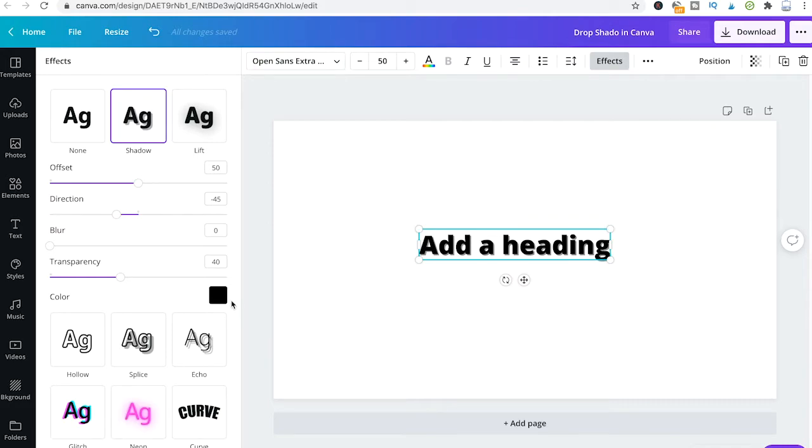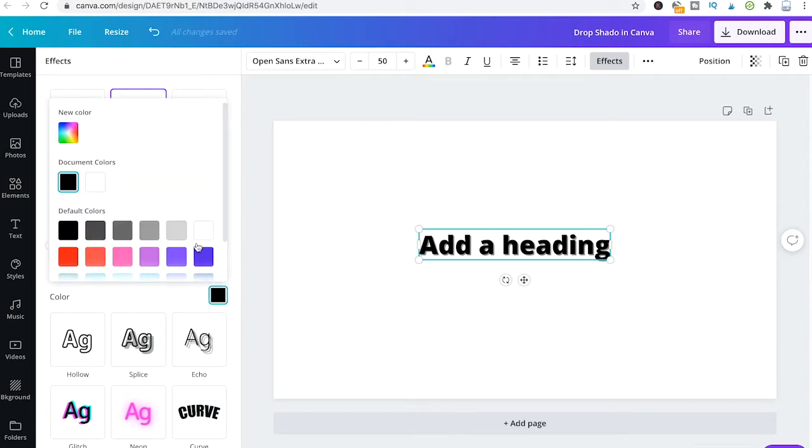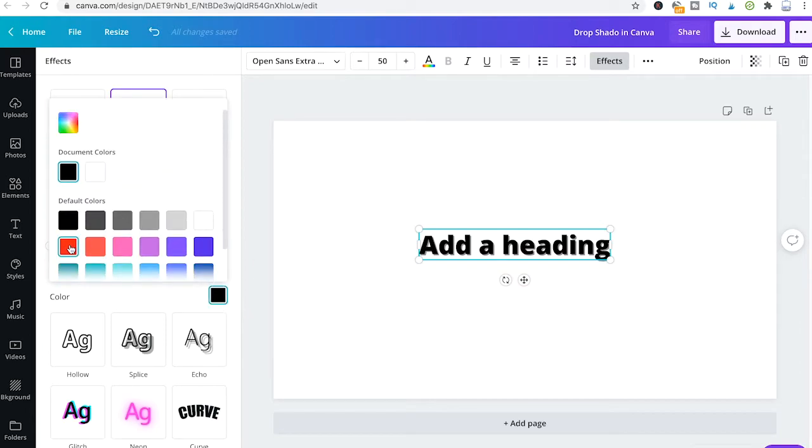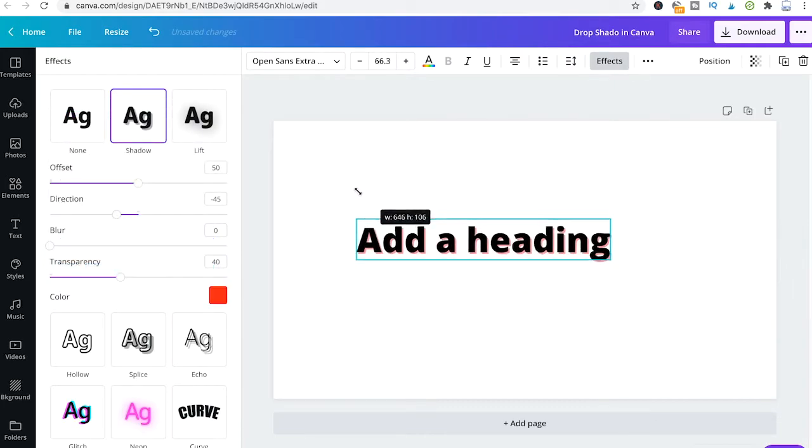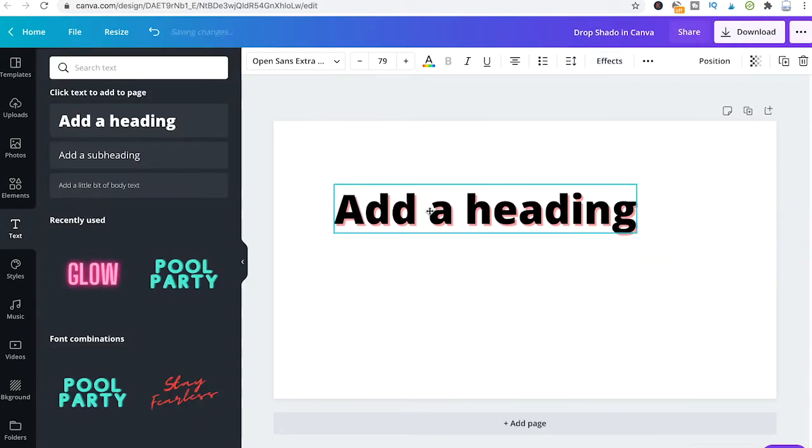As our text is already in black, we obviously don't want our drop shadow to have the same color. So I'm going to choose something else here. Maybe, let's say, red. And as you can see, the drop shadow has been added successfully.